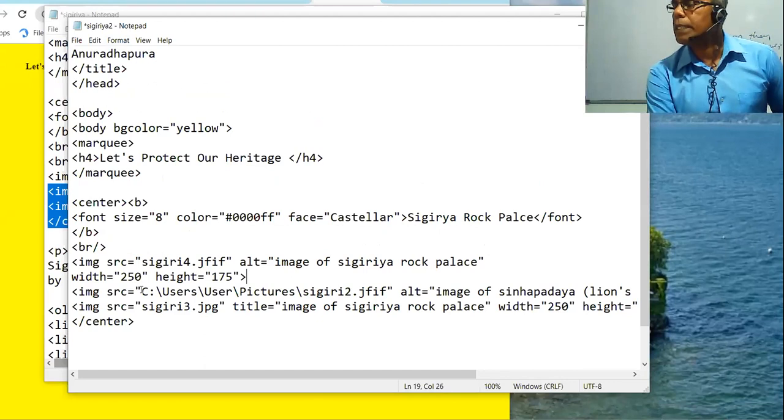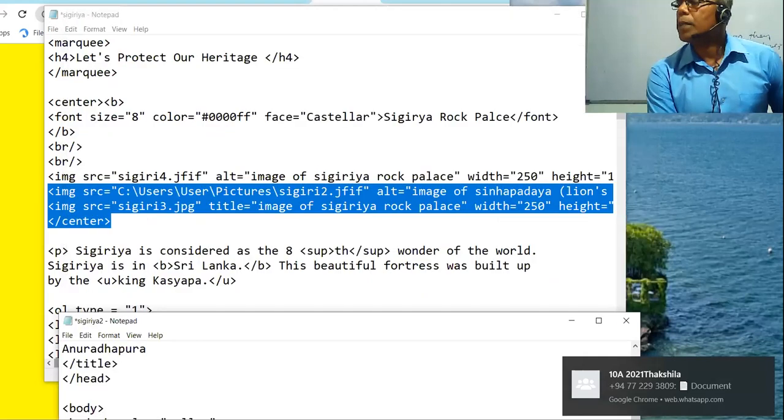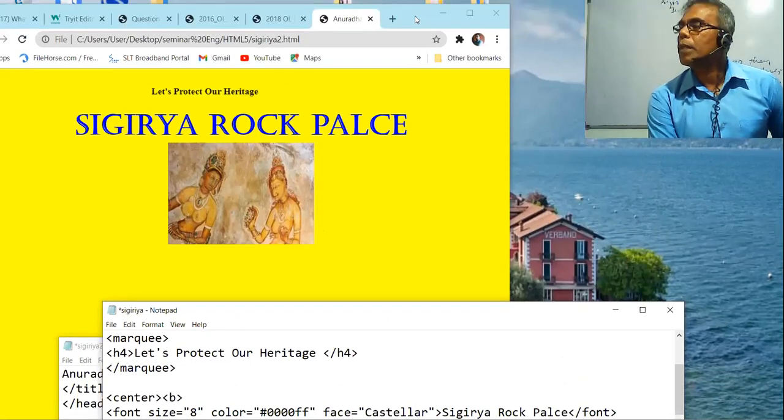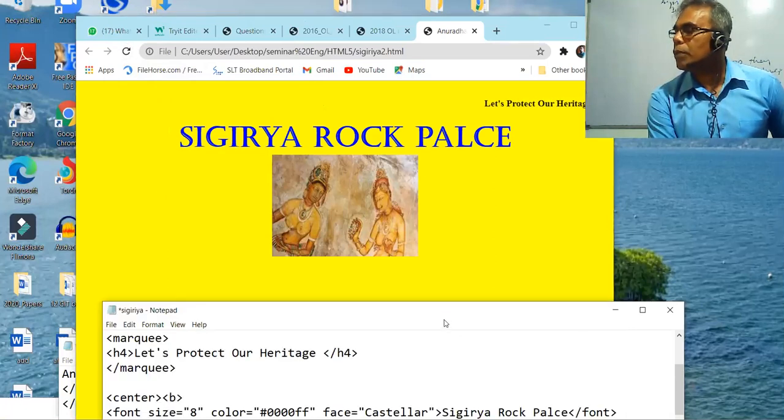If the image is in the same folder, we need not a path because the image is there. That's why. But here you see, here I have mentioned the path. C colon, user picture, C to JFIF. I will show you that image. Here I will refresh it and show you the output of that. Here refresh. I think I forgot to save it. Yes, this is the one.